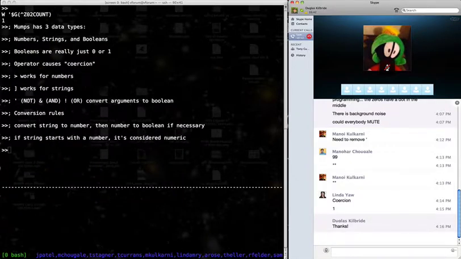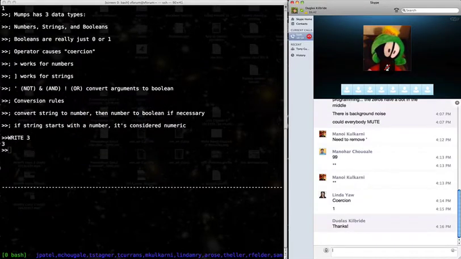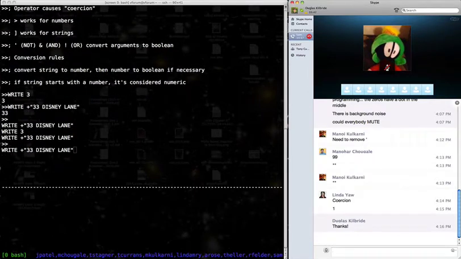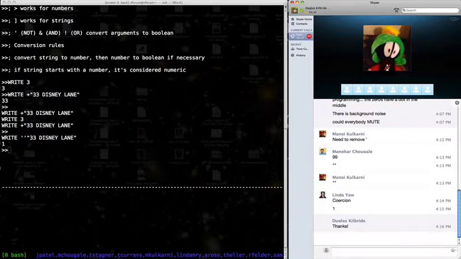So write 3, that's a number already, but write 33 Disney Lane, and we could put a plus sign in front of it. That converts it to numeric. Now let's convert it to Boolean. To convert it to Boolean, we just do not not. To not make a yes, and it's a 1 because it starts with a number.